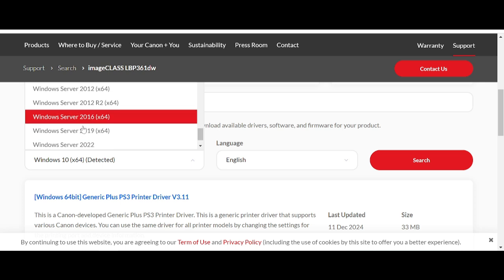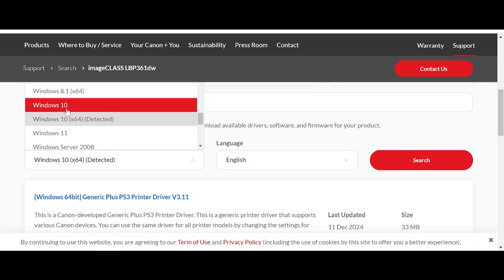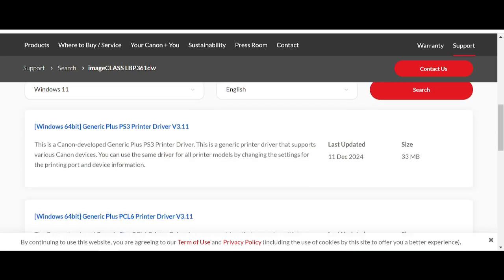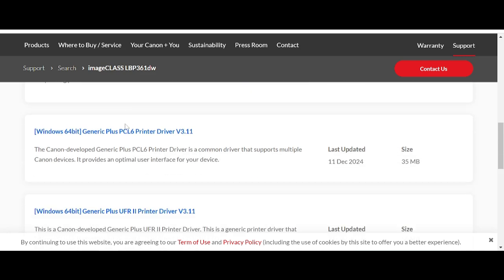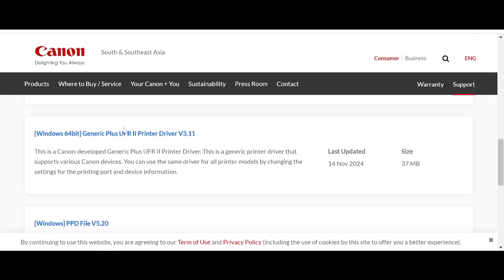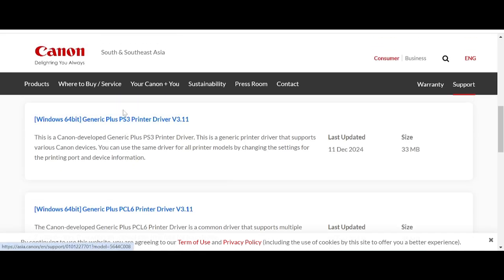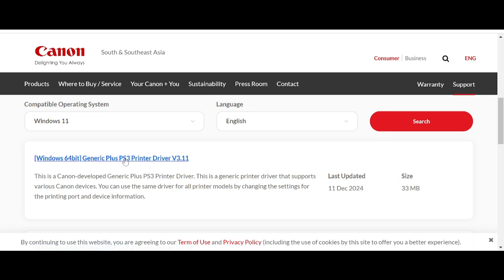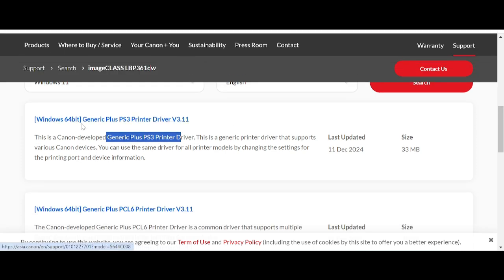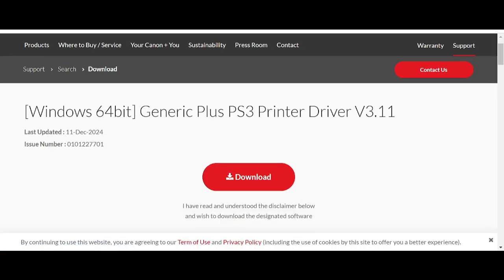And in this video I need to download the driver for Windows 11, and here I select Windows 11, and this is the printer for Windows 11, and this here is the imageCLASS PS3 printer. Here is your generic plus PS3 printer driver. If you need to download, you click here and you click here for the download.